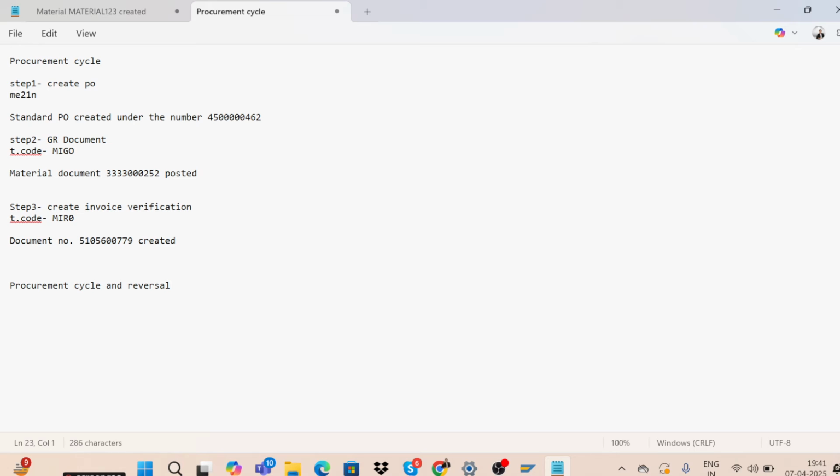We can do reversal. How are we going to do it? Directly we are not going to change the PO. We have to go step by step. First we have to cancel the invoice. Then I have to cancel the goods received. Then only I can change the PO. Then again I have to do the goods received for that correct PO and then invoice verification for that correct PO. So there will be 6 steps.